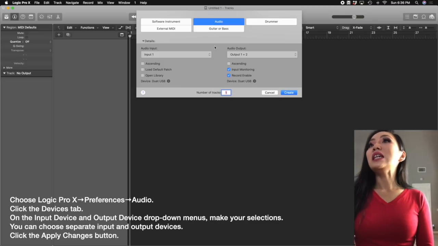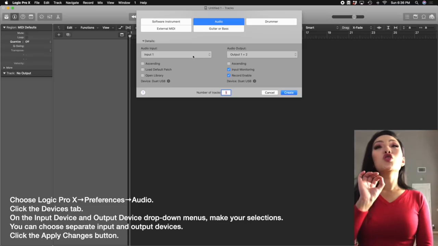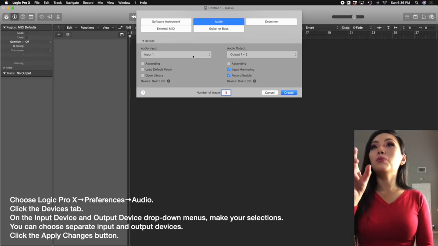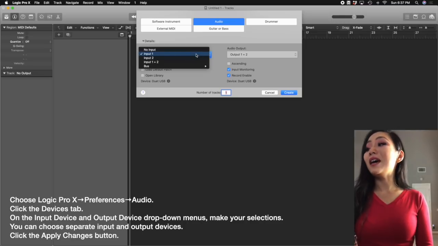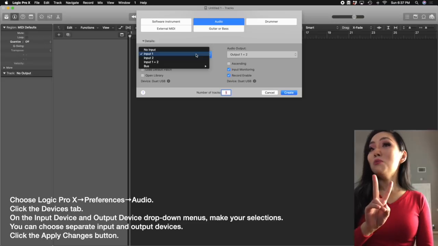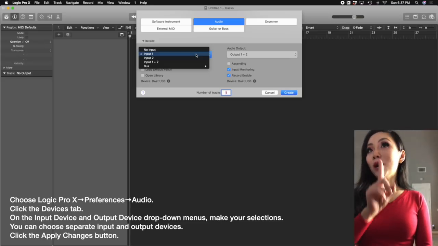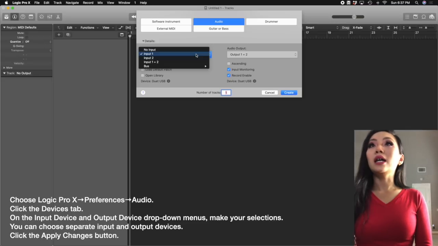Now, depending on the interface that you have, some interfaces have multiple inputs. An input just means where the signal is put in, right? So that would be the signal from your microphone. So on my Apogee Duet, there are only two inputs, and I'm using one microphone, so a mono recording, and I have it set on input one.